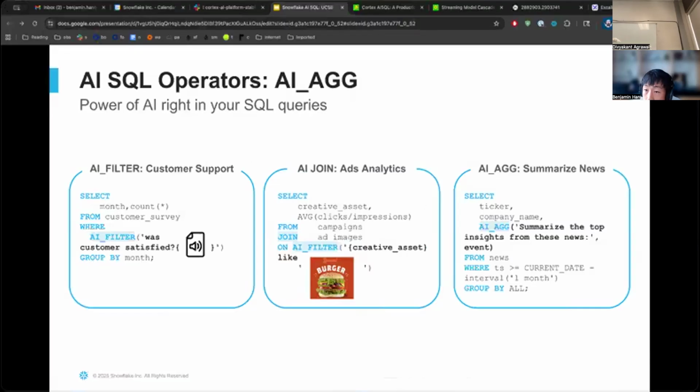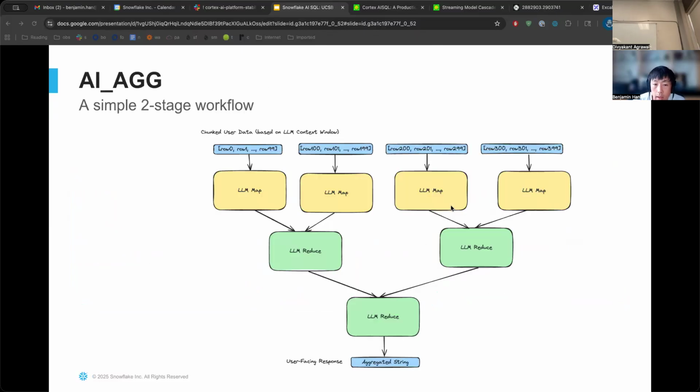I'm sorry, lost my... So Ben, the question on the map reduce thing. So why do you have multiple levels of reduce?